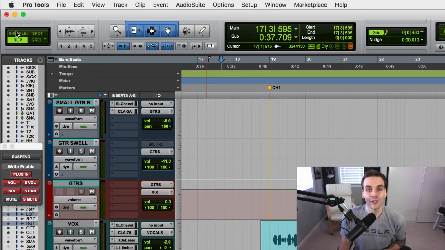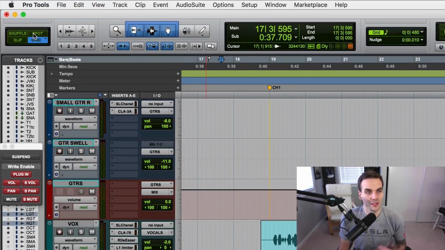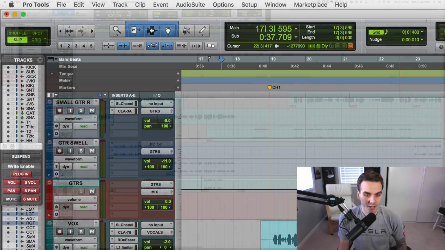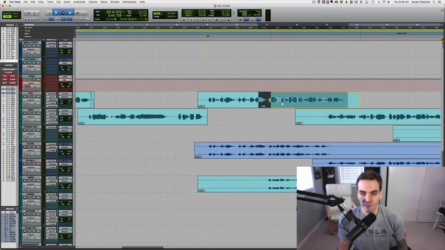All right, just a couple more to wrap up this video. Pro Tools has a couple different timeline modes. There's shuffle, slip, spot, and grid. We pretty much ignore spot. That's more for post-production work. But the ones you're going to use most often are slip and grid. So basically, slip mode means you can just drag a region around wherever you want. It's just freeform moving left and right.